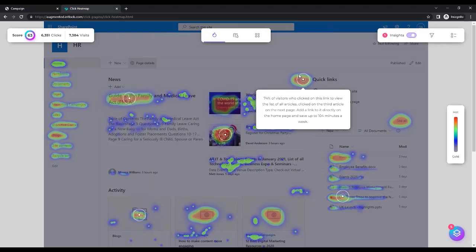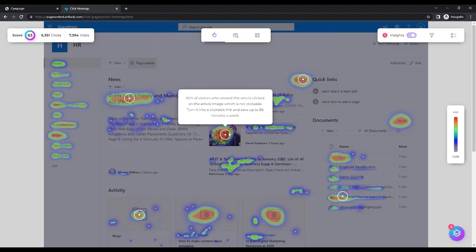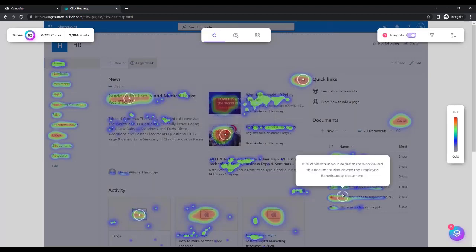So here, for example, we are saying that 74% of visitors who clicked on this link to view the list of all articles clicked on the third article on the next page. So really impressive insights, and it's giving you some recommendations. So add a link to it directly on the homepage, and that will save up to 104 minutes a week, or save up to 86 minutes a week. So yeah, that's really great.